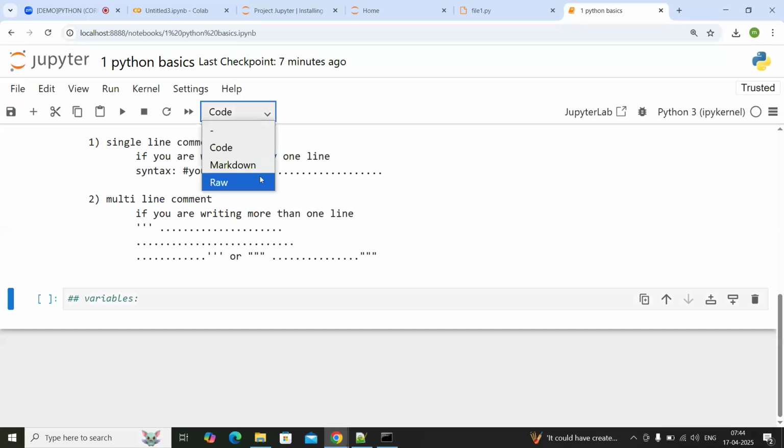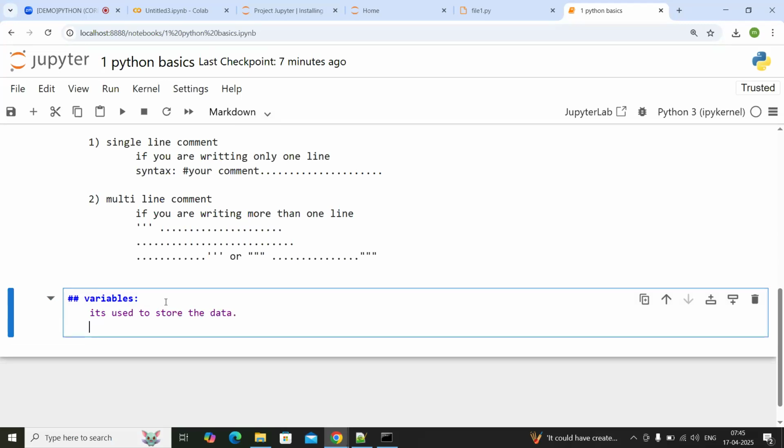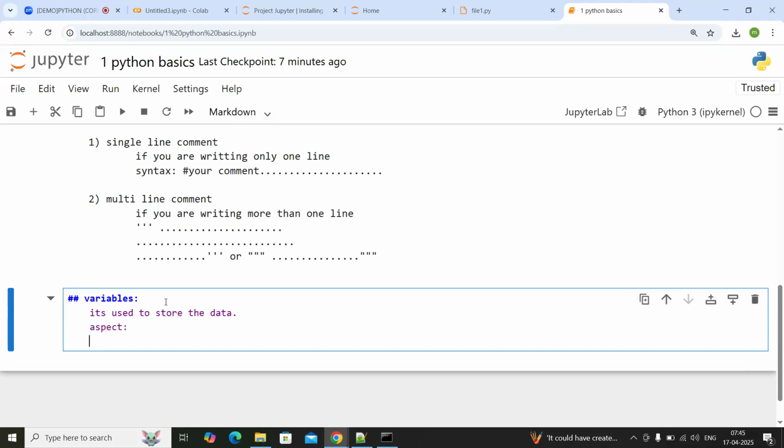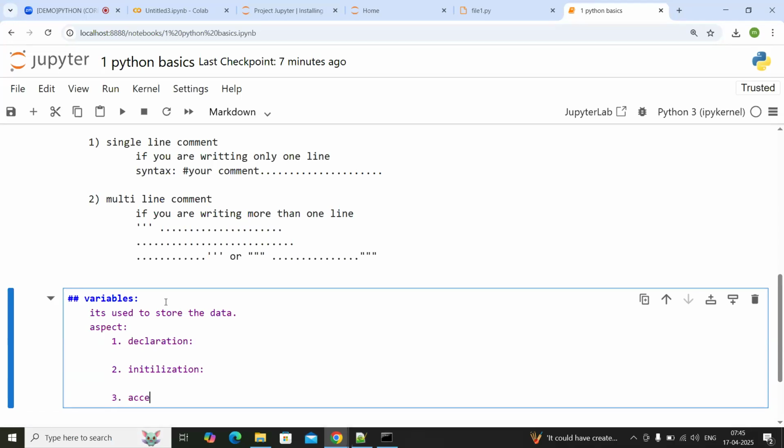So what is the use of variables? A variable is used to store data. Okay, and whenever you are creating any variable, it contains three particular stages, called aspects of the variable. So what are the three aspects? Here we have declaration, next we have initialization, and next we have accessing the data, nothing but accessing the variable.